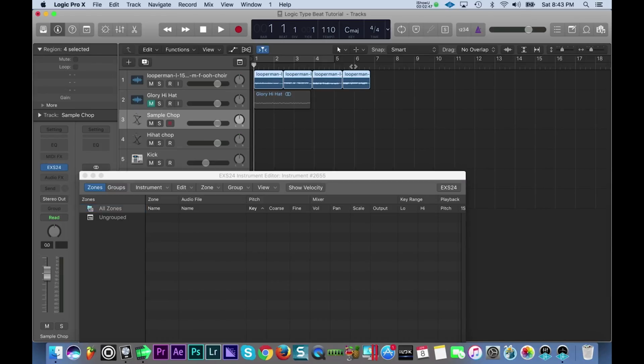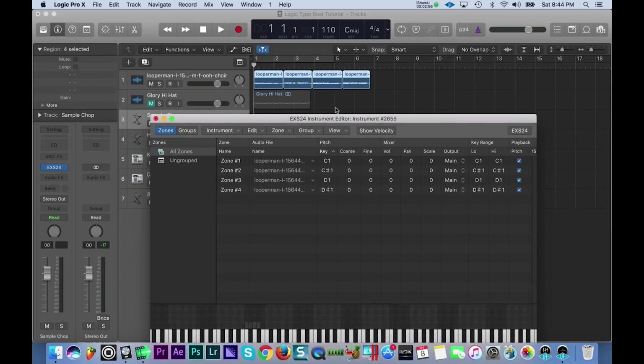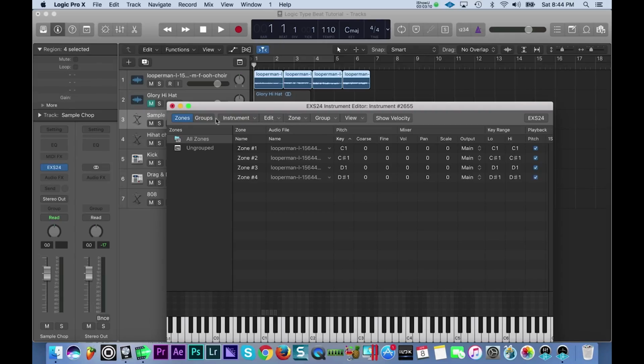I just highlighted these samples here, and I'm going to drag these directly into the sampler like so. I have one shot enabled. What this does is that it'll play the sample through until you trigger the next sample, if that makes sense.